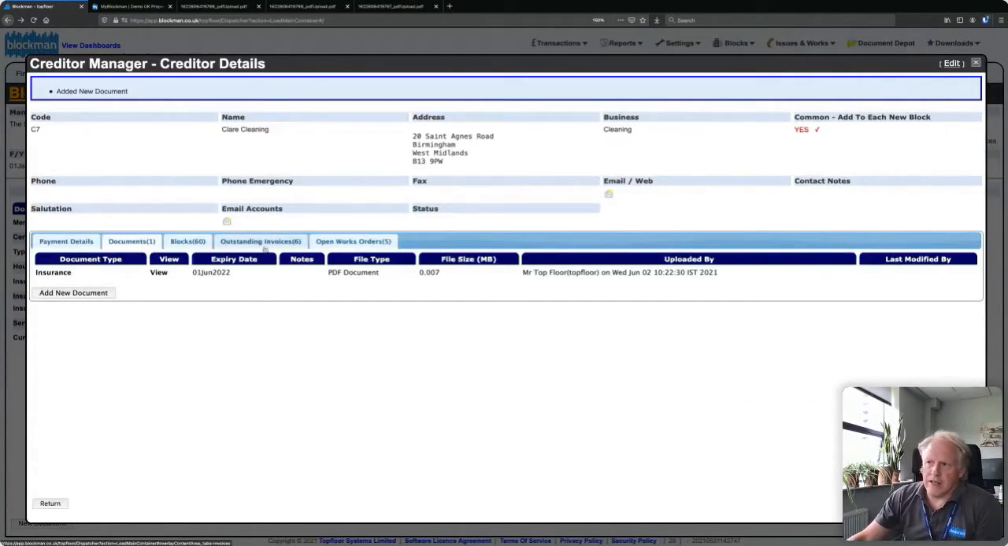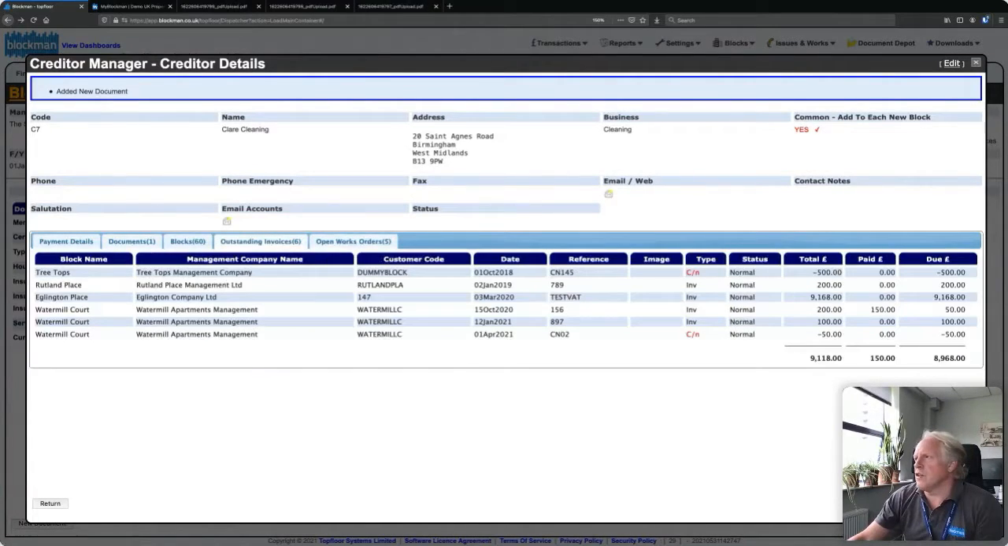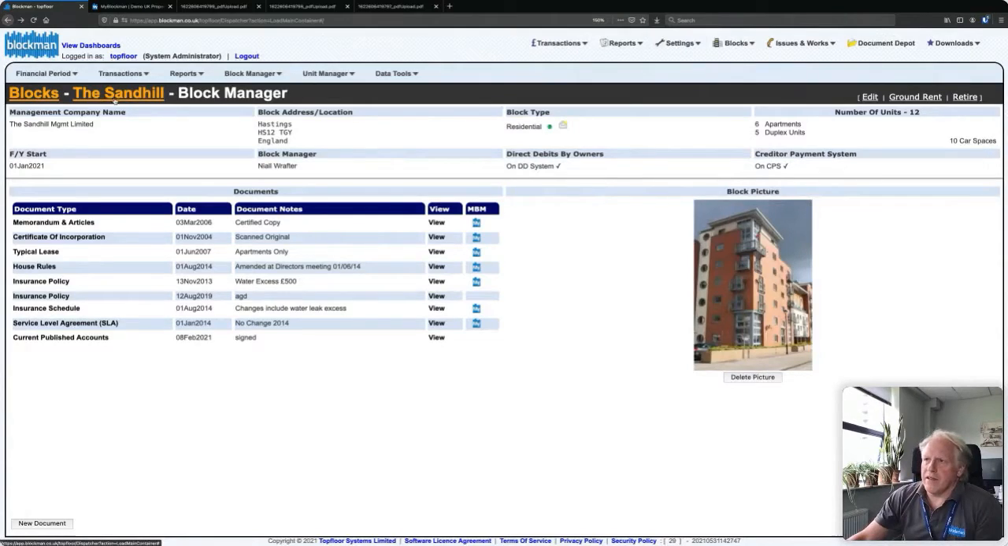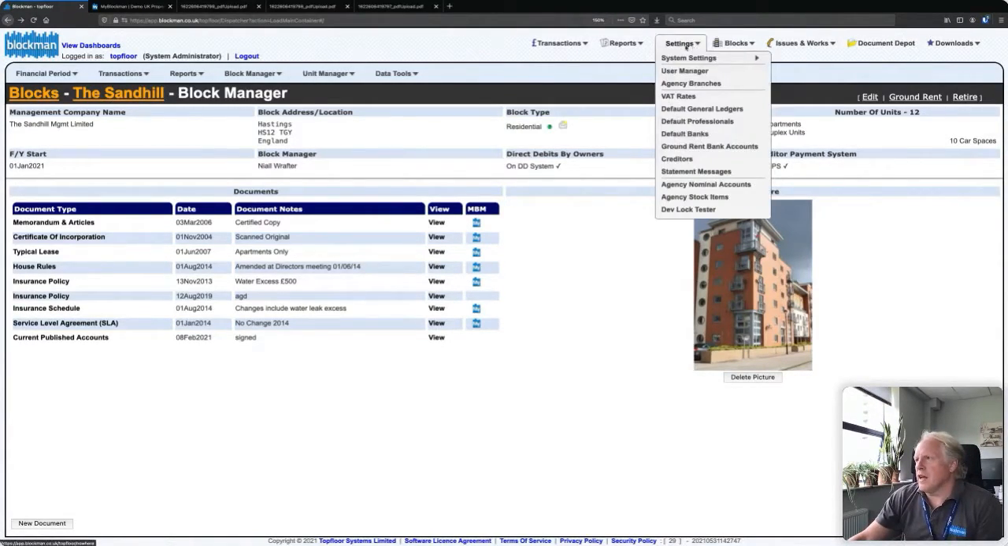So we have outstanding invoices and open works orders. These are all at a portfolio level, and then they exist at a block level when we add the supplier to a particular block. So there's a lot of functionality at a portfolio level.